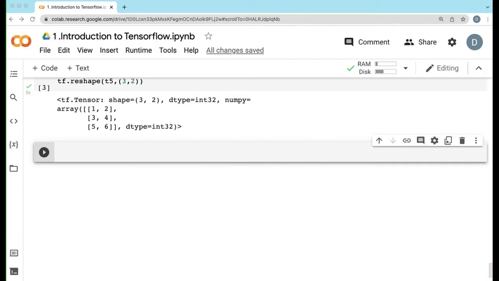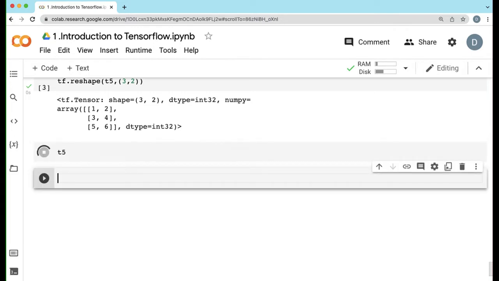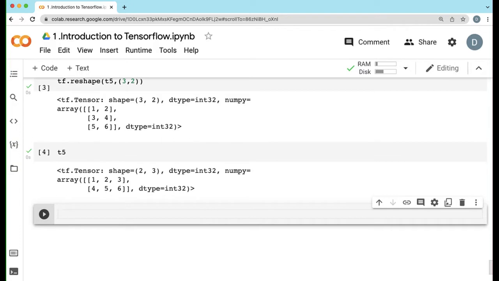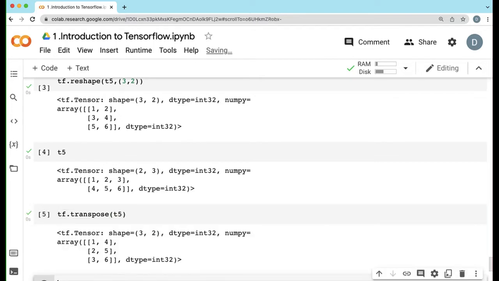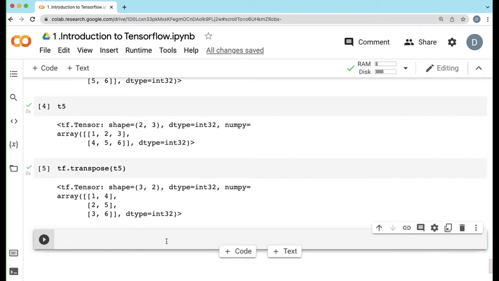So let's say we have this T5 as our matrix. If I print T5, it is of this shape: 1, 2, 3, 4, 5, 6. Now if I use the transpose function, transpose, let's say T5, I get the transpose. So now I can use this transpose if I want to multiply the matrices.